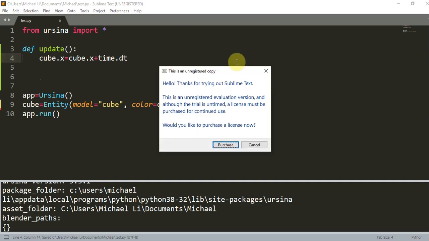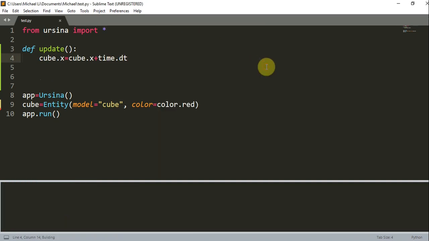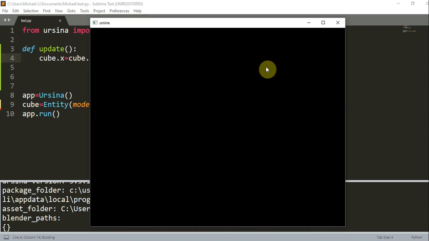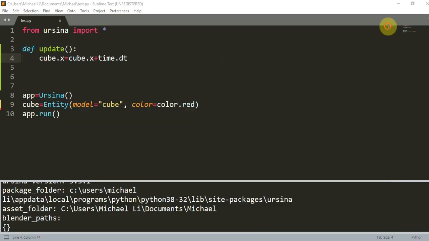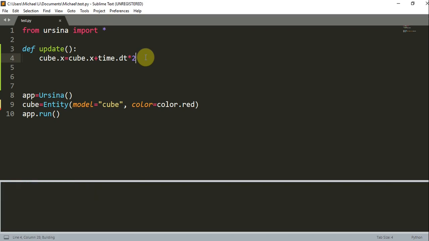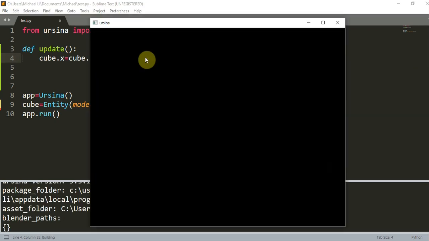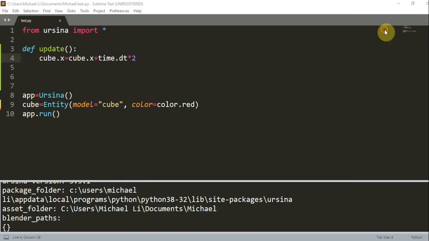So let me run this. Now the cube is moving to the right. And that's great. Now you notice I was a little slow. So if you wanted to, let's say, move it faster, you can multiply this time.dt by 2. Now it moves faster. You can multiply it by 5, and this will move it even faster. You can multiply it by 0.5, and this will halve the speed. And so you can try that out yourself.